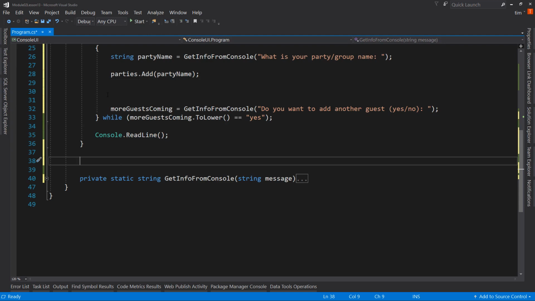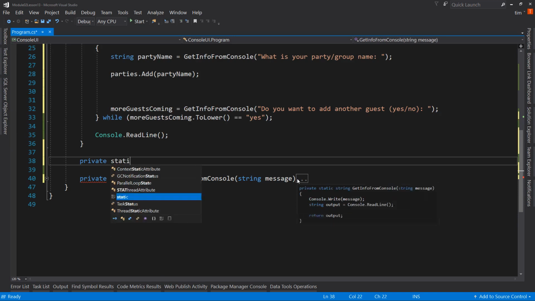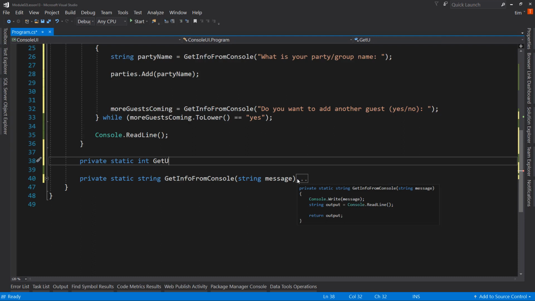You can put the public ones first and the private ones next. You can order them by alphabetize them if you want, or by function. It's up to you how you do it, but really the order doesn't matter. Not for C# at least. So private static int get party size.